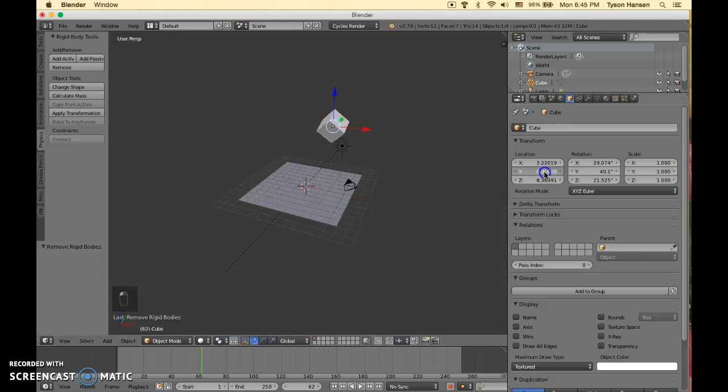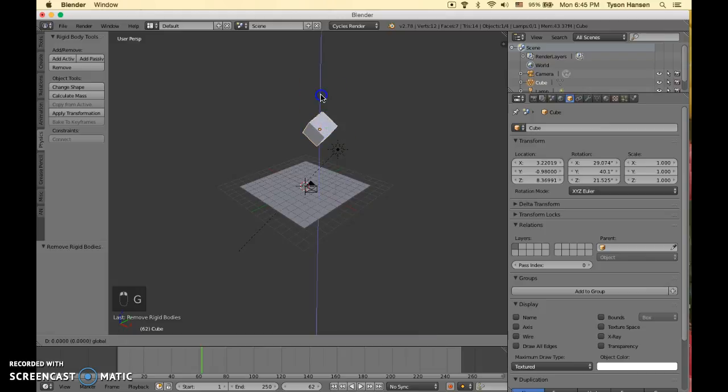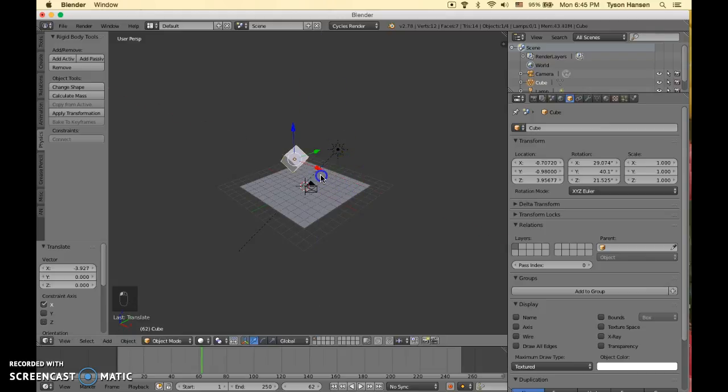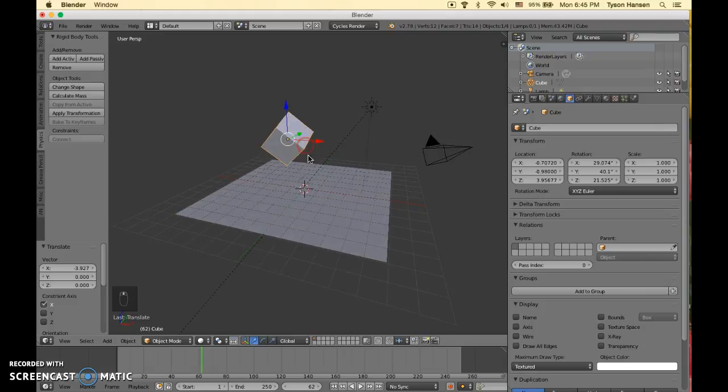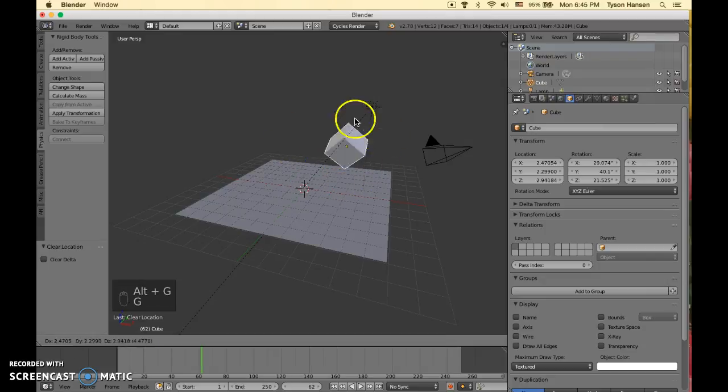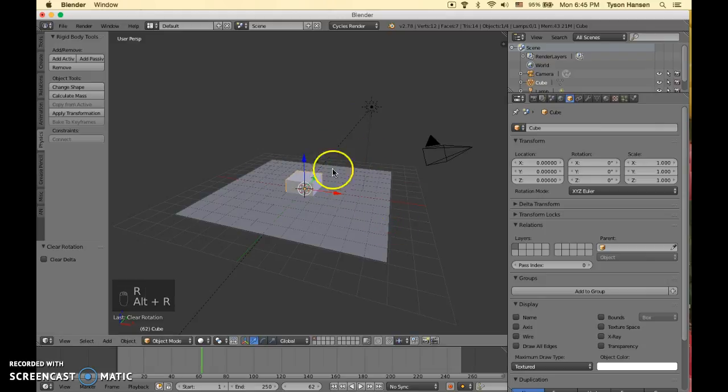So yeah, you can move these objects by pushing G to grab them, or you can click the axis you want to move, or you can hit G to move and then say I want to constrain it to the X axis, or I want to constrain it to the Y. Since I moved this crazy, to reset it to where it used to be, you can do Alt G. So instead of grabbing it to move it, Alt G resets that. To reset the rotation, you can do Alt R.